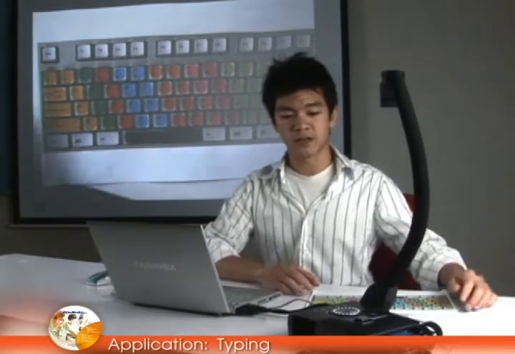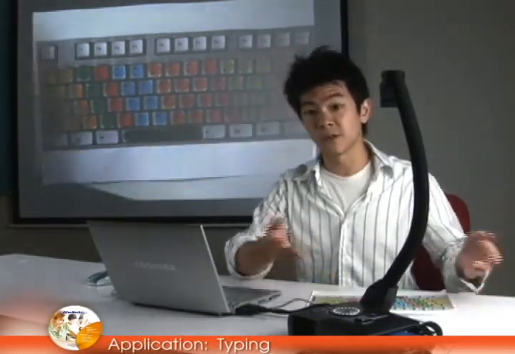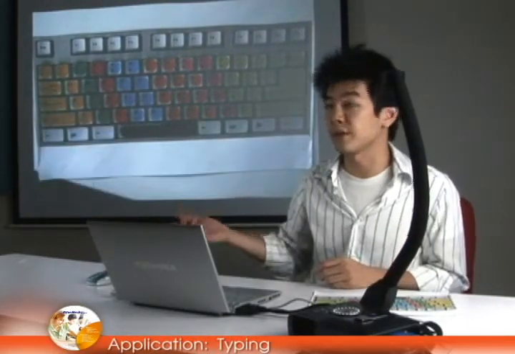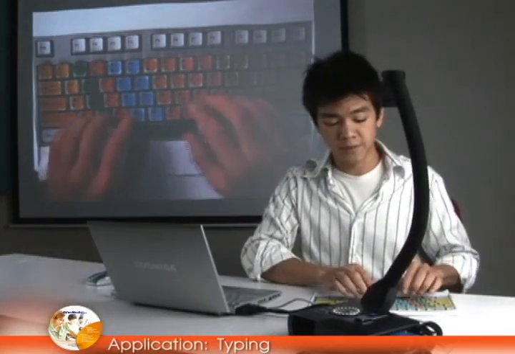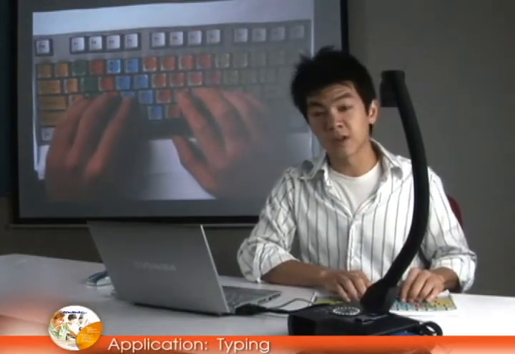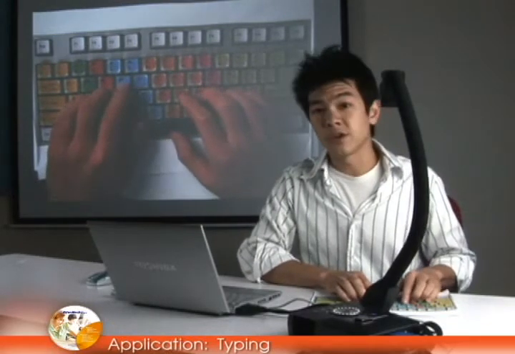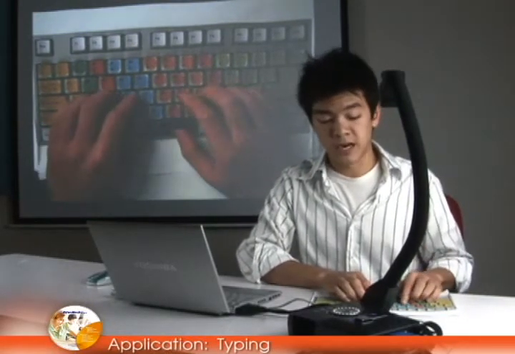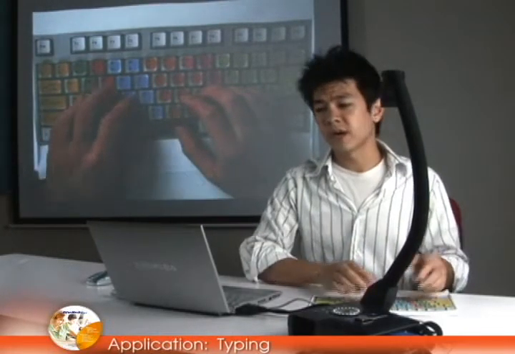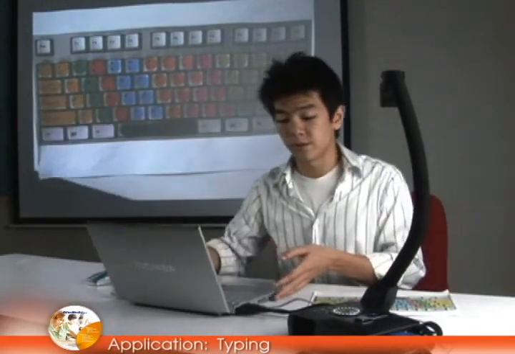Well, first of all, I'd like to show you something that you can do with the visualizer. One thing you can do is obviously put a piece of paper or a document under the visualizer. And as you can see here on a projector screen, it's nice and clear for everybody to see. What I've used here is a colored keyboard. As you know, we might have used this in the old days to learn how to type, and it's kind of non-interactive.